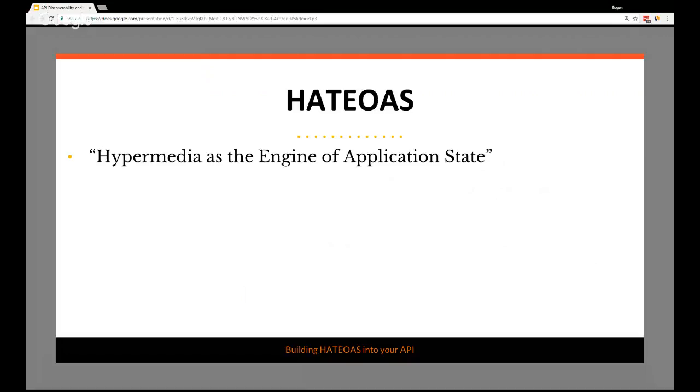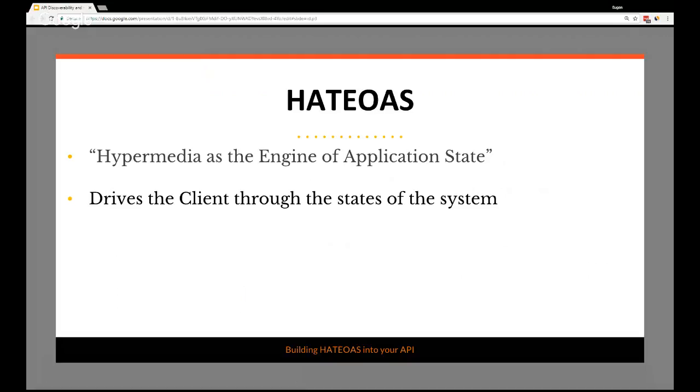So this stands for Hypermedia is the engine of application state, which is not the greatest of acronyms, but it certainly sends a message here, right? Hypermedia is the engine of application state. So this is basically the idea that you are going to drive the client of your API through state changes in your system, right?